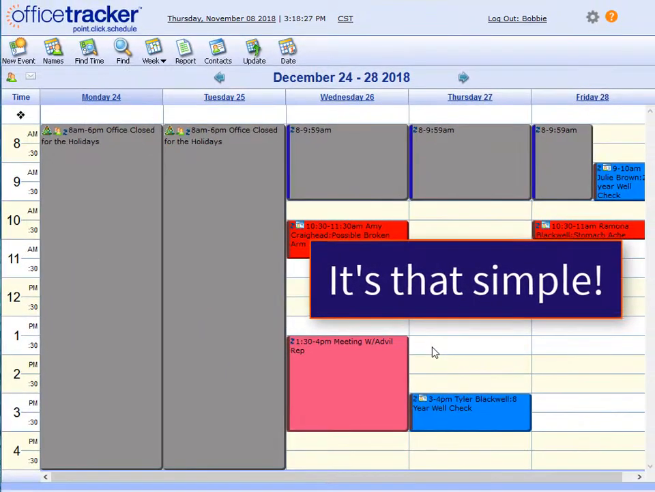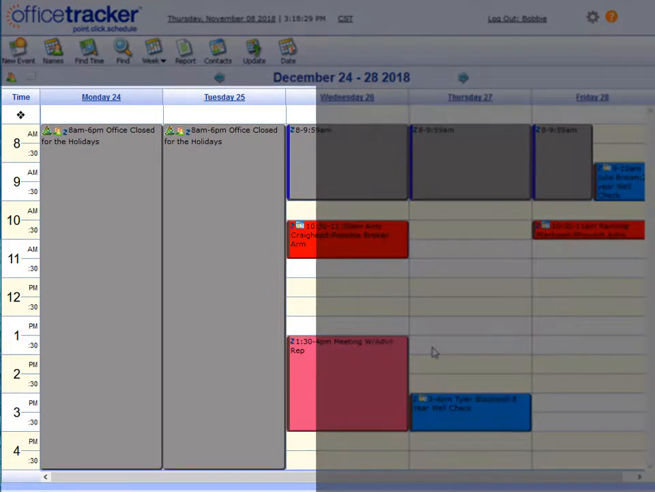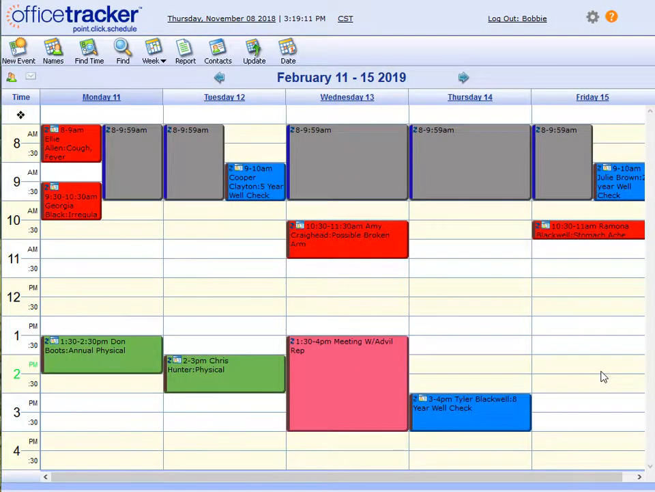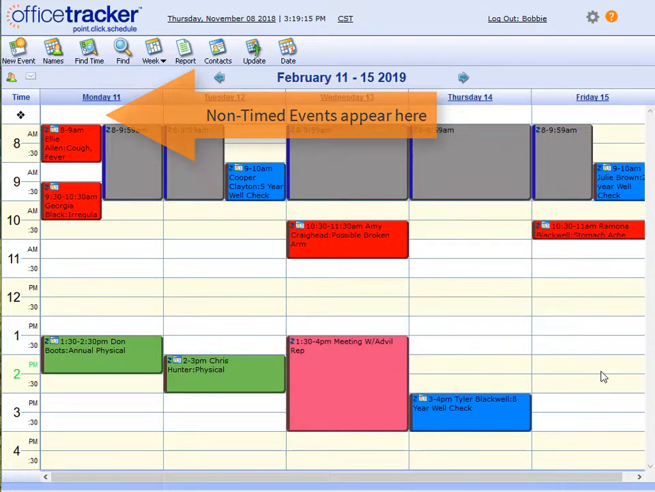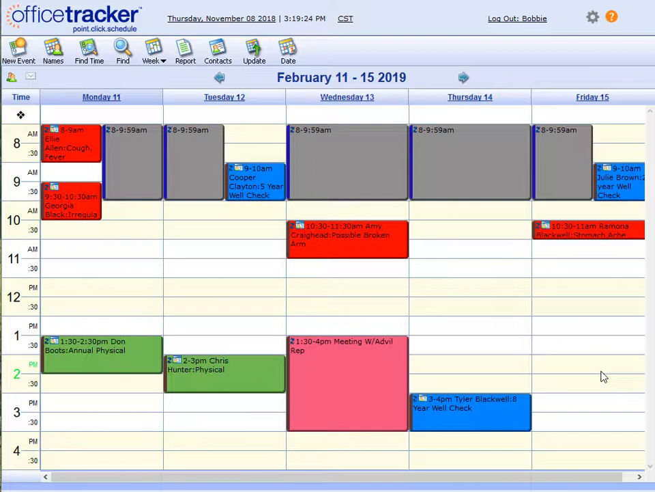It is that simple. Now, every year, Christmas Eve and Christmas Day will automatically be blocked off on your user's schedule during this time period. Next, we will schedule a holiday as a non-timed event. Non-timed events display at the top of your schedule window. This is useful when scheduling a holiday on a work day and you would like to schedule other events on that day as well. Let's set up Valentine's Day as a recurring non-timed event.